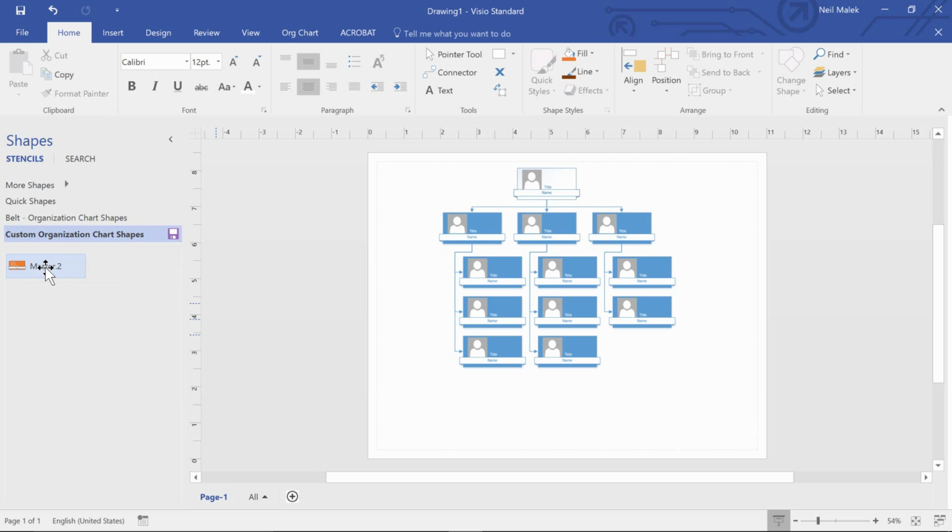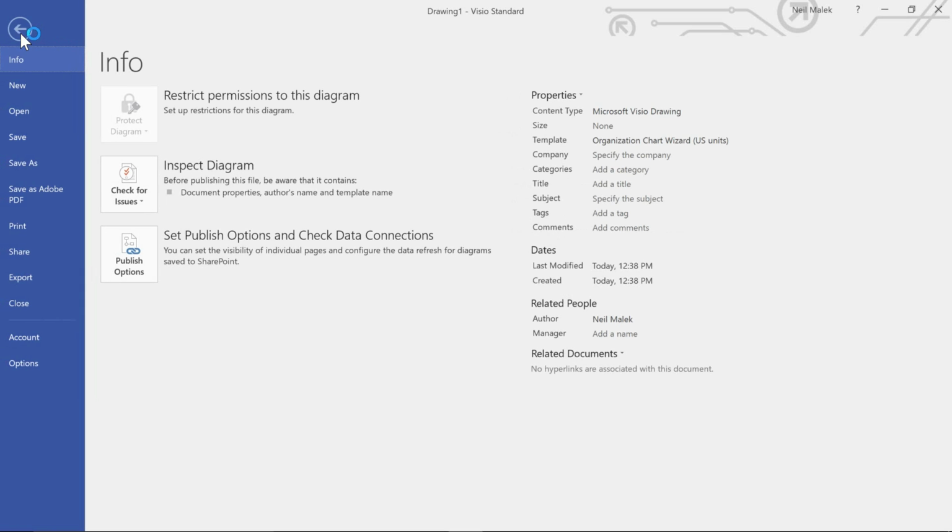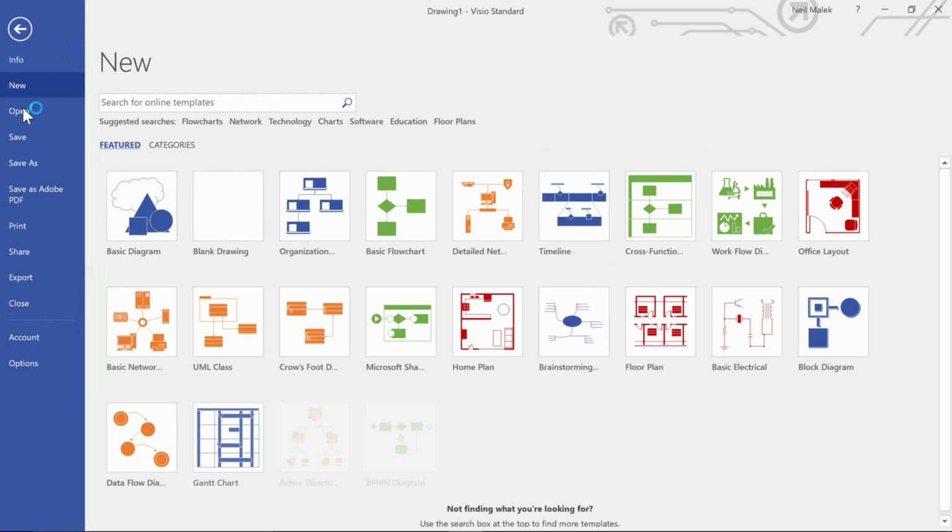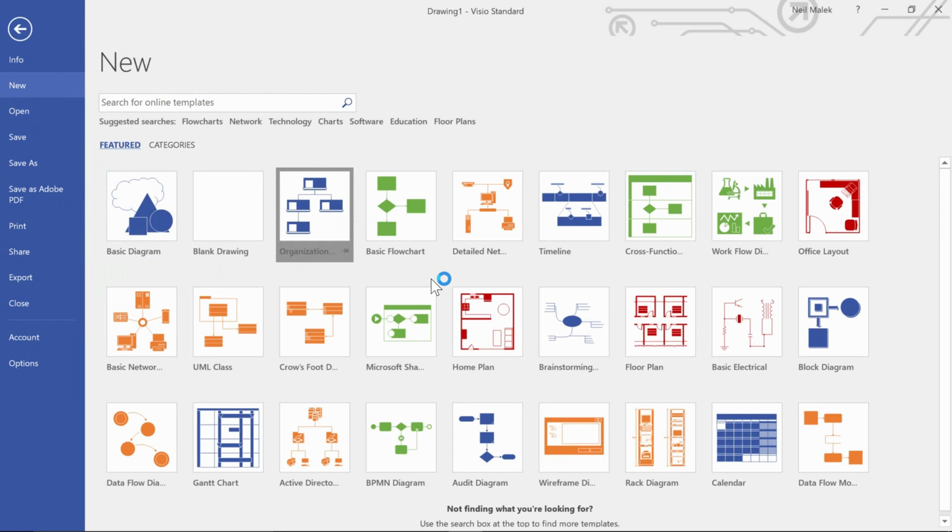You probably want to take a moment, right click on Master.2 right here, and choose rename. And I'm going to call this one contractor. And at the end of this, I hit the save icon in the top right-hand corner, and I have this stencil saved. Now, the next time that I make an organization chart, I'll just go to File, down to New, make a new organization chart.